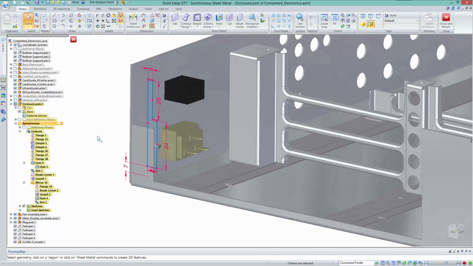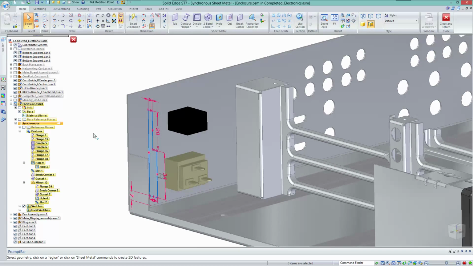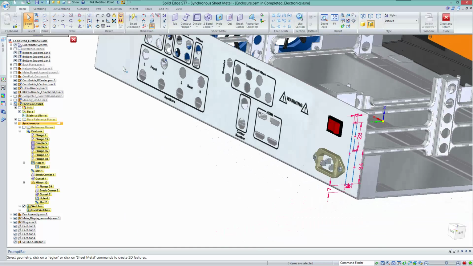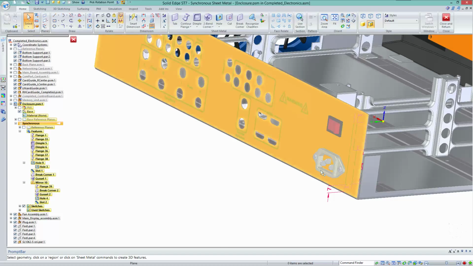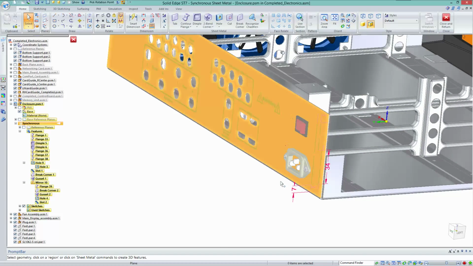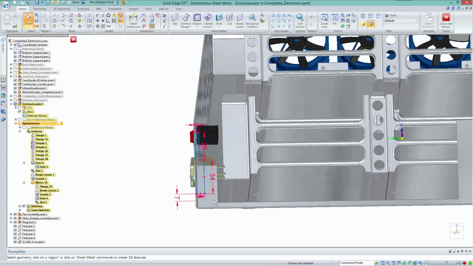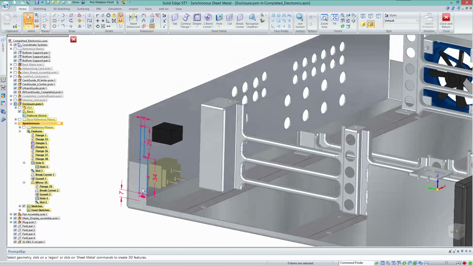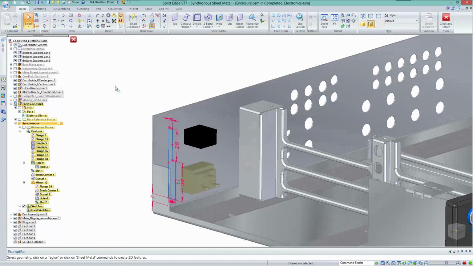So the next thing I want to have a look at is maybe just using a slightly more complex approach. We've got a switch and a power socket on the back of this assembly, and we're going to change the design here. They're not going to be seated. They need to be recessed. They're not going to be seated on that back face. So in order to achieve that, I'm going to look to create the tool that's going to create that feature.